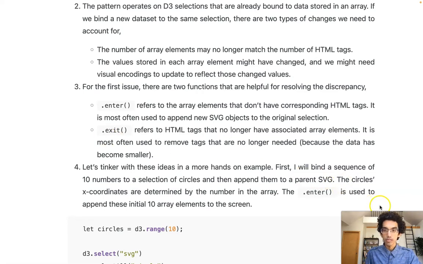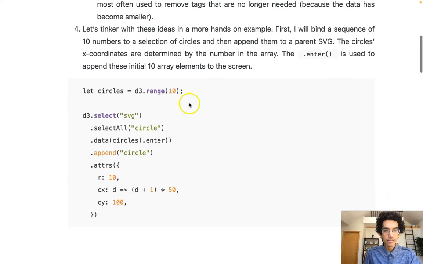Let's look at this concretely. What does this code do? This is just creating an array from 0 to 9 and binding that array to a selection of circles. Since the circle selection originally is empty, when I do .enter, it's going to notice that difference and say, okay, I need to create 10 new circles. Append actually creates the tags for all the circles, and attr is setting their locations.